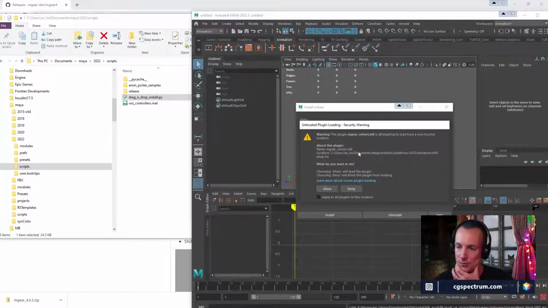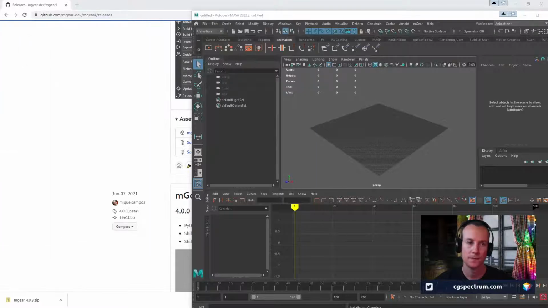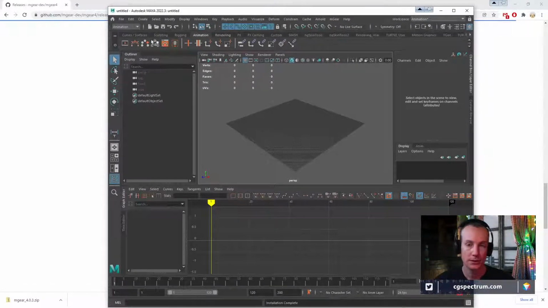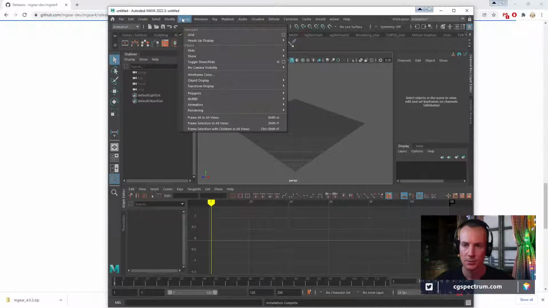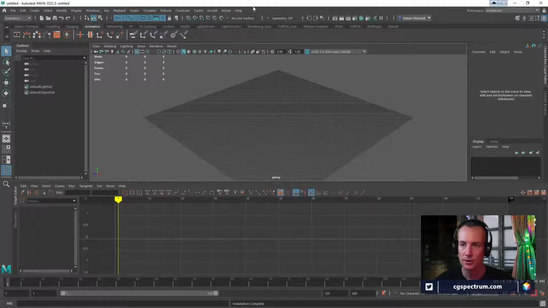Warning, the plugin manager mgearsolvers.mll is attempting to load from a non-trusted location. C drive, documents, Maya, modules, platforms. That totally looks trusted to me. What do you want to do? Allow. All good. Installation successful. Alright. Wasn't too bad. Alright, and then let's see, we want to get the plugin started, or maybe it's already going. Oh, there it is, mgear, right there. Nice. Rockin'.